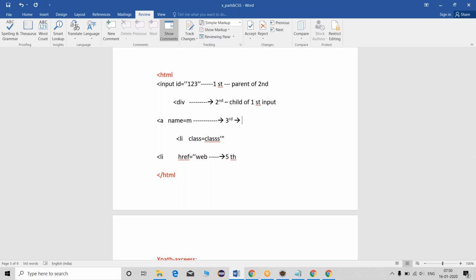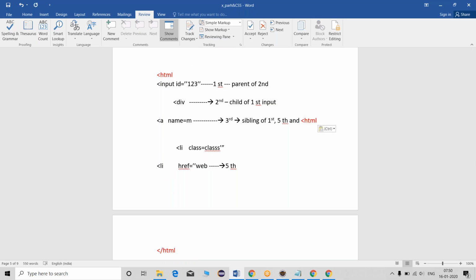And this one, A is a sibling, nothing but it's either brother or sister. It's a sibling of first one, comma, fifth one, and let's consider this is fifth one, right? And let's consider this HTML. This is a chaining of, this is a sibling of first one, fifth one, and HTML.